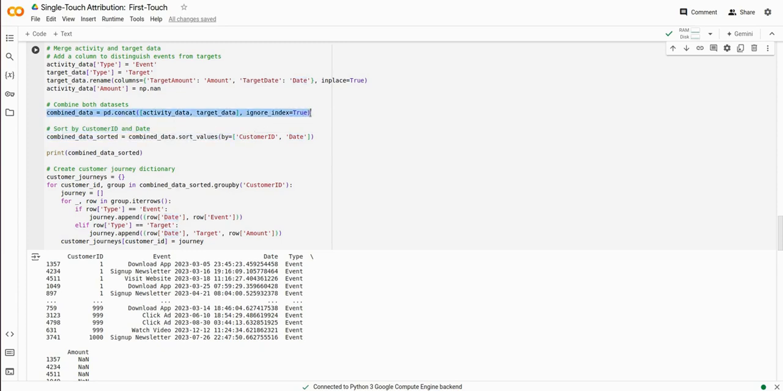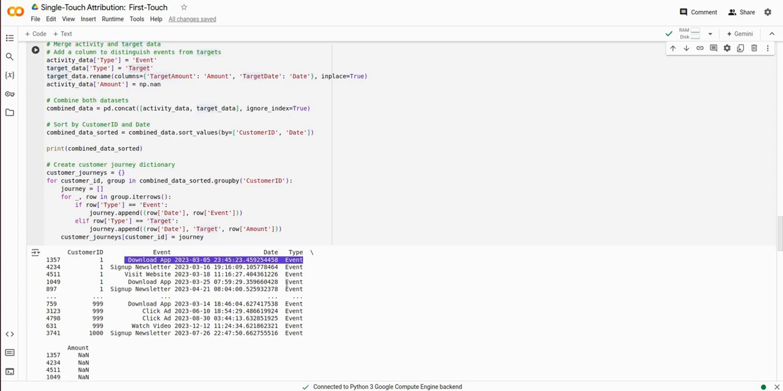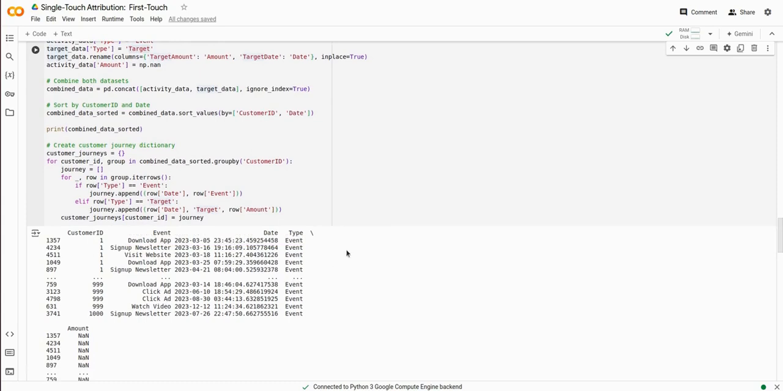And from there we can see the merged dataset shows the customer ID, the event name, the date, the type. The type is mainly whether it's an event or a target, and then the amount. If the type is event, then the amount will be none, and the event will show the event and the date. And if the type is target, then there will be an amount, but the event will be none, because that represents a row in the target dataset.